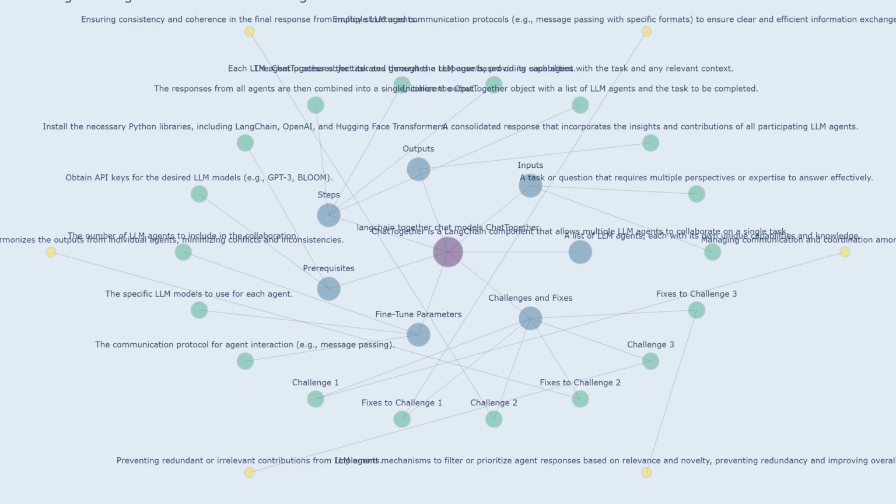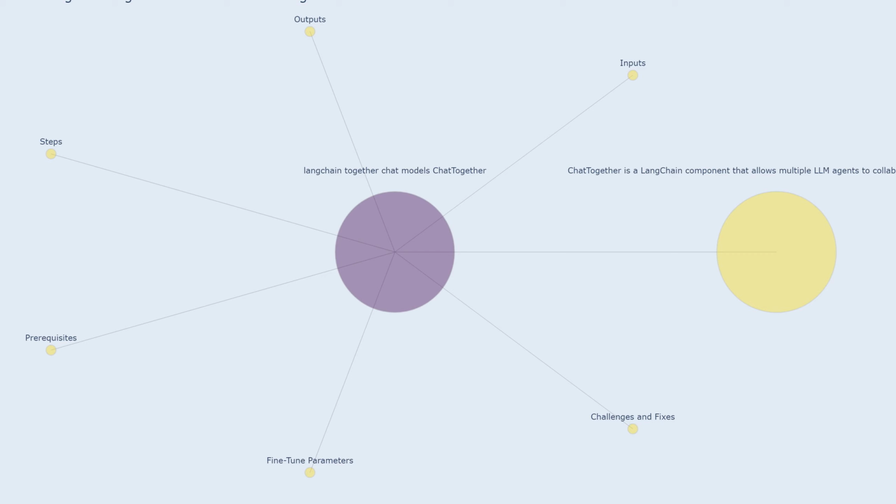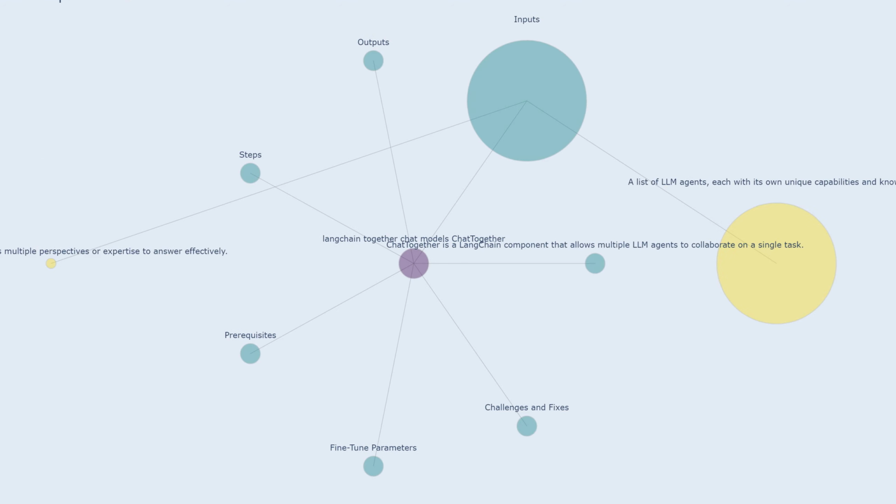LangChain Together. Chat Models. Chat Together. Chat Together is a LangChain component that enables collaboration among multiple large language model (LLM) agents to accomplish a single task. Inputs. A collection of LLM agents, each distinguished by its unique capabilities and knowledge base. For example, one agent could be specialized in summarizing text, while another excels in code generation.